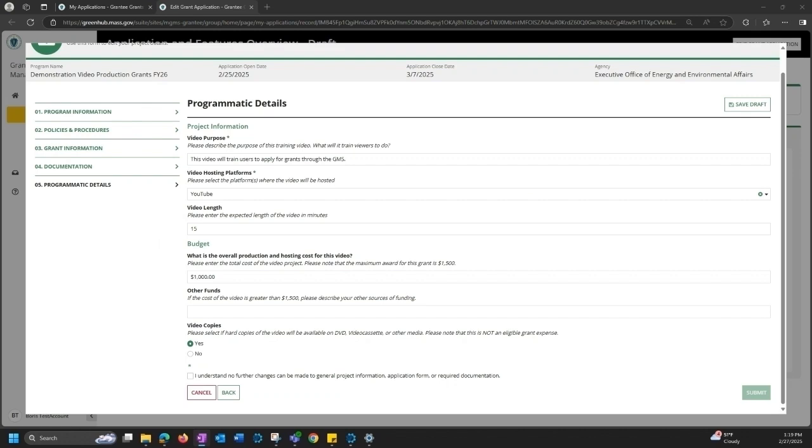Once your application is complete, you can submit your grant application. Confirm that you understand that no more general project information, application form, or required documentation changes can be made after submitting by checking the I understand checkbox. Then click on the Submit button to submit your grant application.